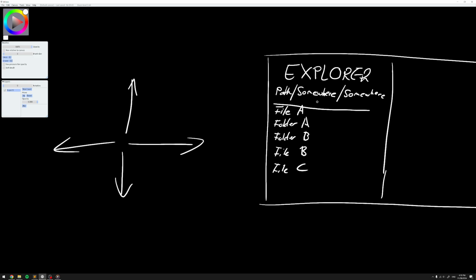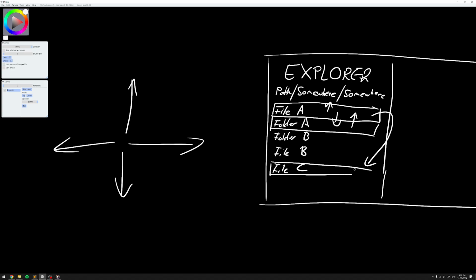We're going to have a little rectangle. It's going to be sort of our cursor or our explorer. If you go down, cursor moves down. Go up, cursor moves up. If you're at the top and we try and move up, we'll wrap back around to the end. If you're at the bottom and try and move down, we're going to wrap back to the top.